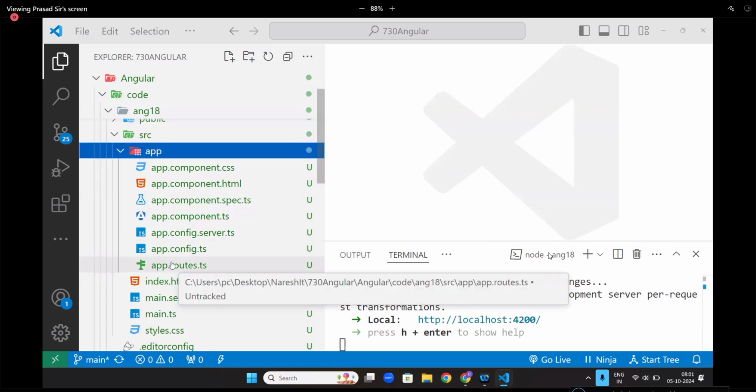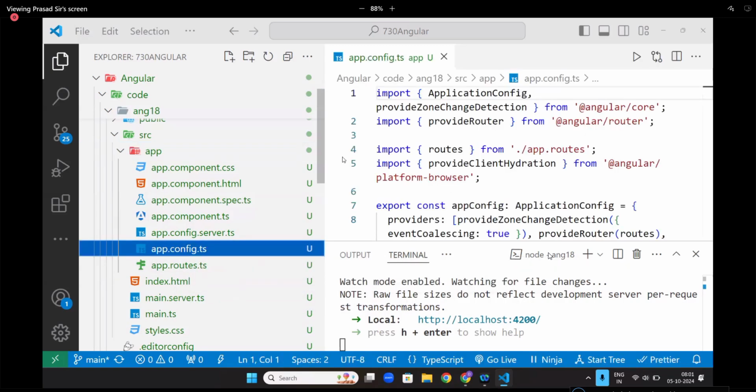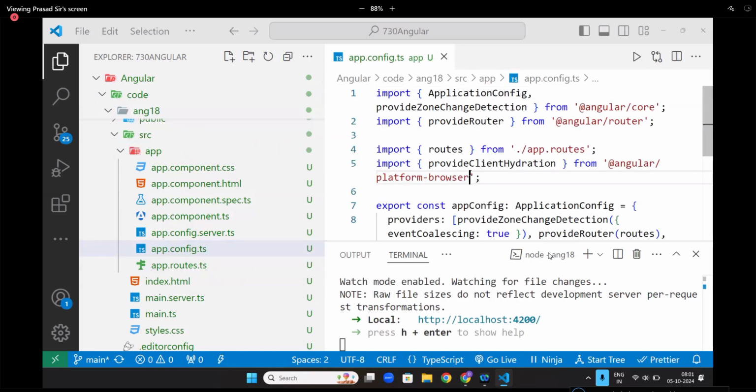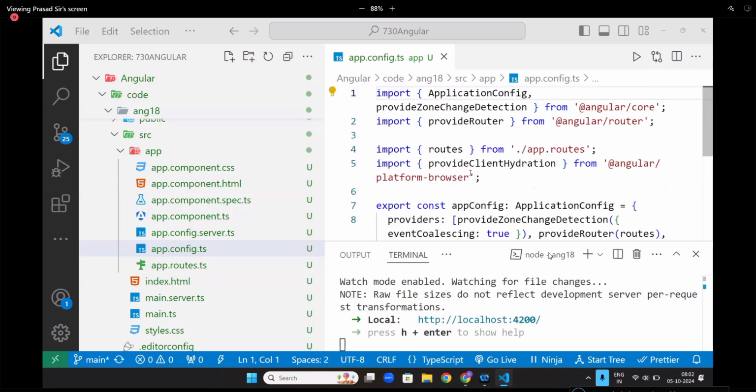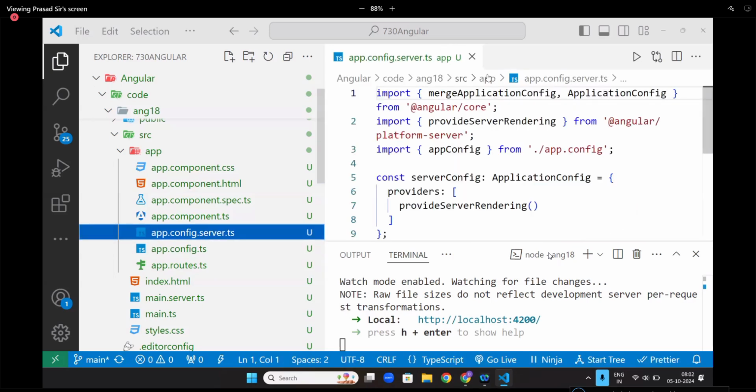Now, how will it work? Here, everything is done by config. It's a config file. If you remember, I told you config is like a rule set. Now, this is a rule set for the server also. Now, inside this, see, provideServerSideRendering.